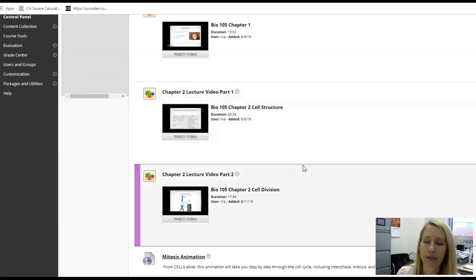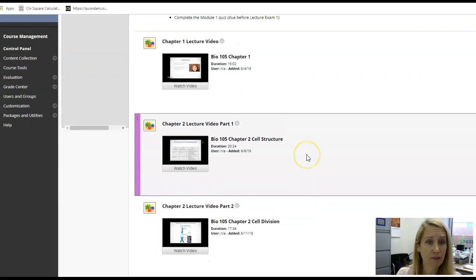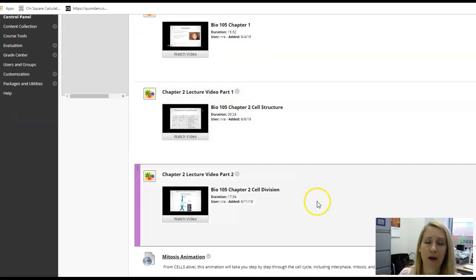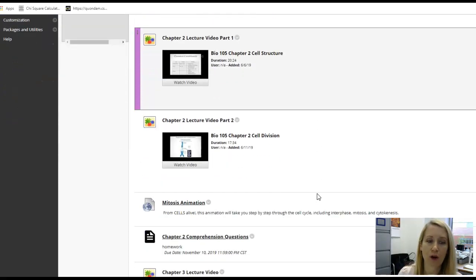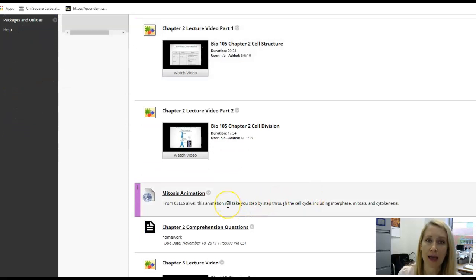Chapters 2 and 3. Chapter 2 is all about cells, and I've broken cells down into 2 different lectures. The first lecture is about the structures of cells, and the second lecture is about how cells divide. In addition to that information, we also have suggested materials and suggested resources. These are things that you don't have to use, but I highly recommend that you use. So we have an animation on mitosis from a website called Cells Alive, which is really helpful.